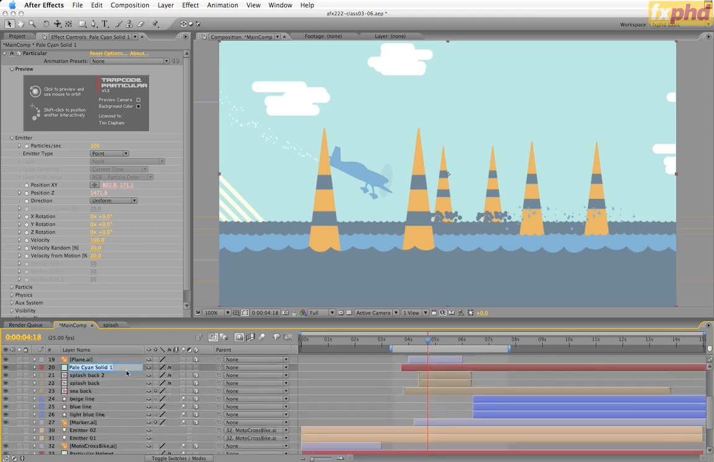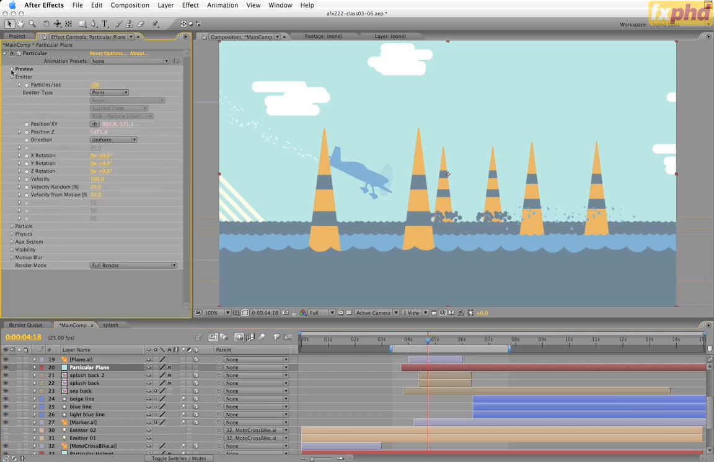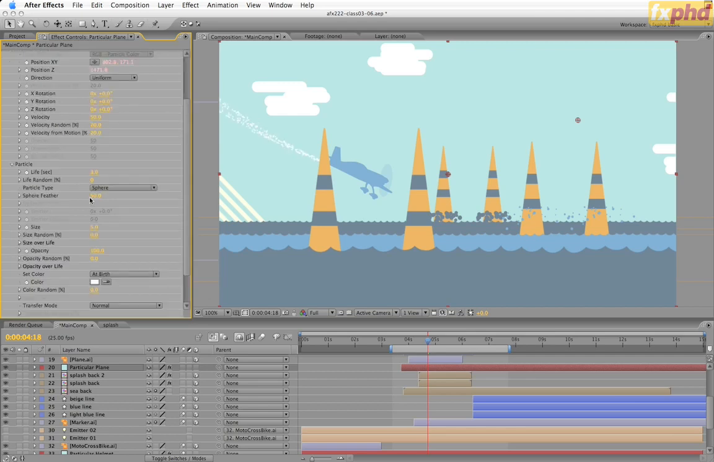So if I select this, I'm just going to call this Particular plane, and then let's have a look at the particle settings in the effects window. I want it to emit from a point, which it is, and quite a few more particles I think. Notice that these values are pink. That means that they're being controlled by an expression, so that's quite a handy visual cue that After Effects gives you. I'm just going to slow the velocity down to 50, come down to the particle settings. I'm going to make the life shorter as well, so it's just 1 second.